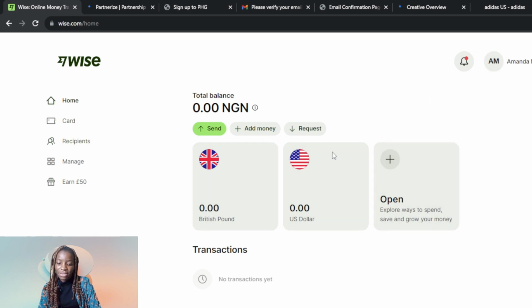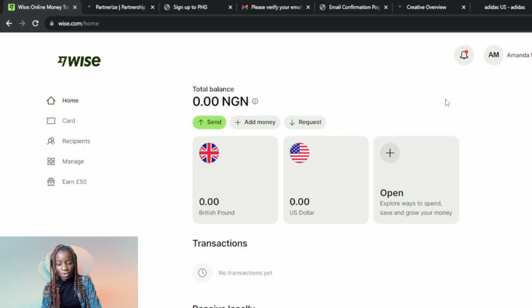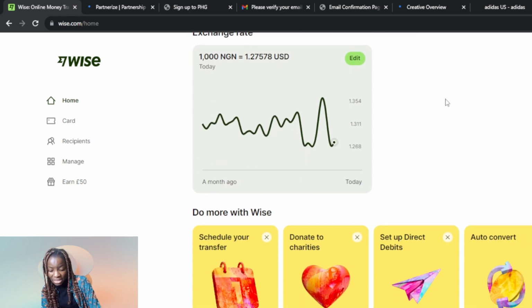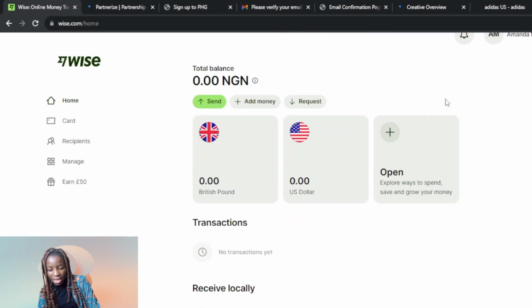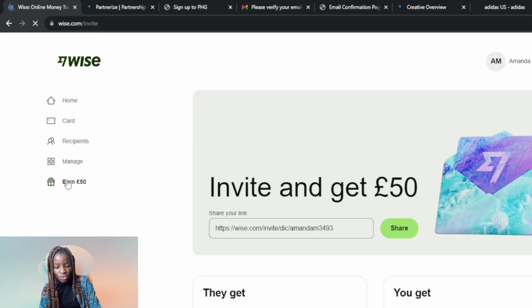Now for us to get started with the WISE Affiliate Program, I'd like you to know that you cannot do that directly in the WISE account. As you can see, here we have home, cart, recipients, manage, and then we have earn $50. Scroll all the way down and see why they're telling us that we should earn.